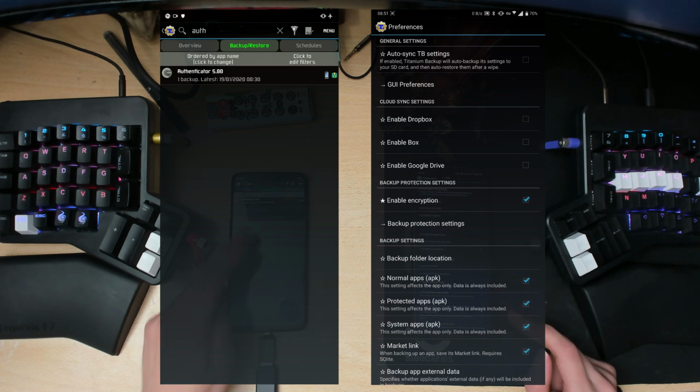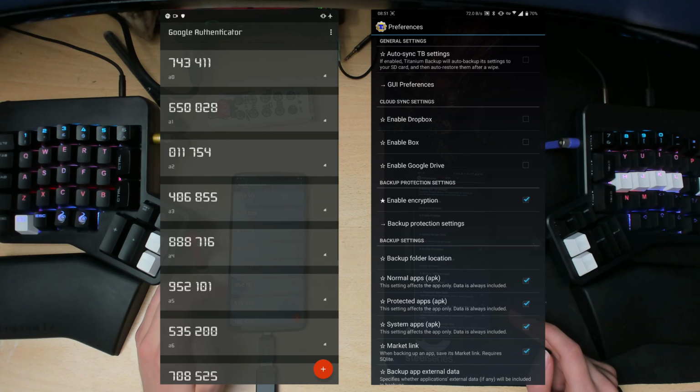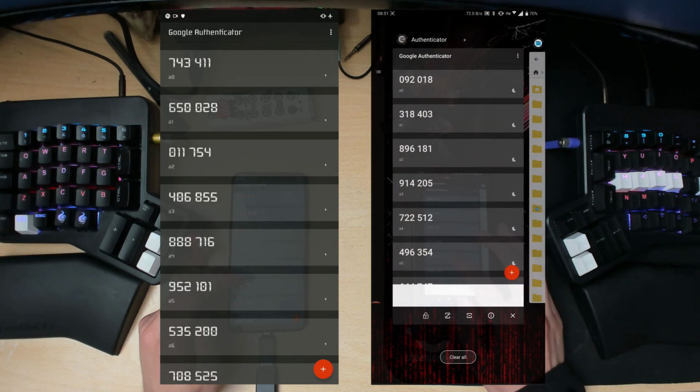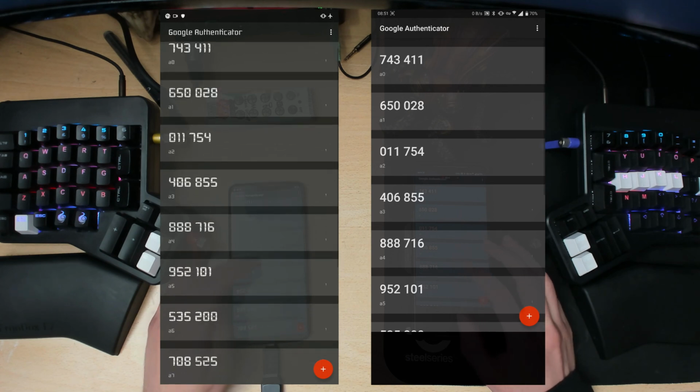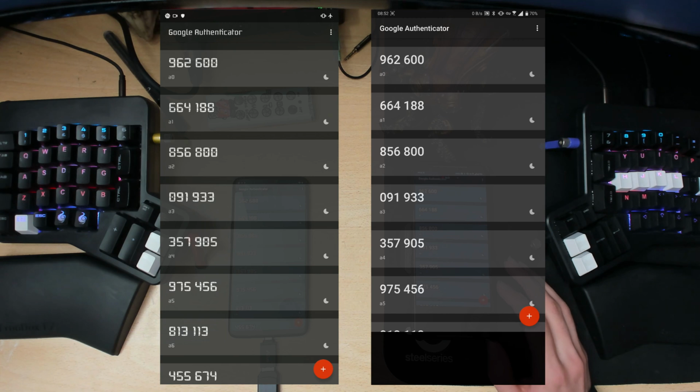So once you have the backup restored on this phone, you can go back into Google Authenticator, and as you can see, I have the exact same data. Now these are all fake keys that I created, but you can have your real Google, your PayPal, and all that kind of good stuff here as well.